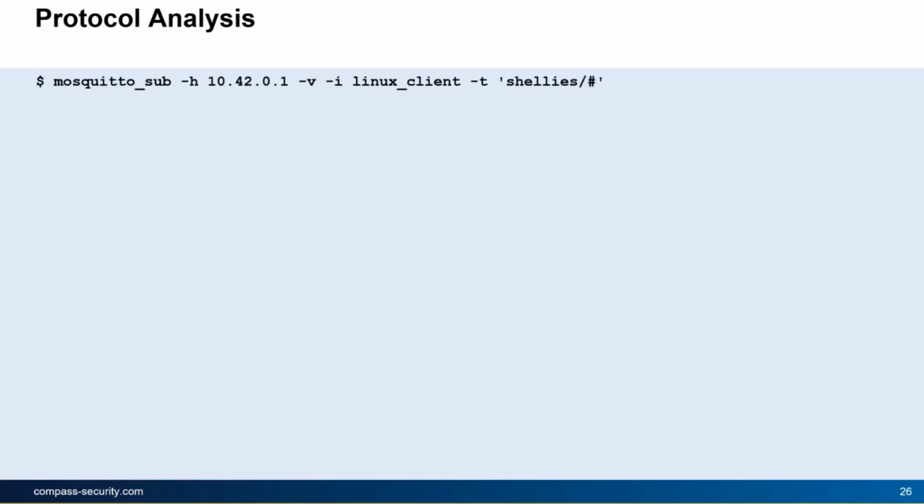So let's have a look at how we can analyze this device. Here I'm using mosquitto_sub, which allows me to subscribe to topics. This is also a tool integrated within the Mosquitto tools selection. Here we have a connection to the broker defined with -h. We have -v, which tells us we want to see not only the messages, but also the topic names. We have to define a client ID, which in this case is Linux client. And at the end, we define the topic we would like to subscribe to. In this case, I'm using a wildcard so I can get all the topics which are within the Shellys.